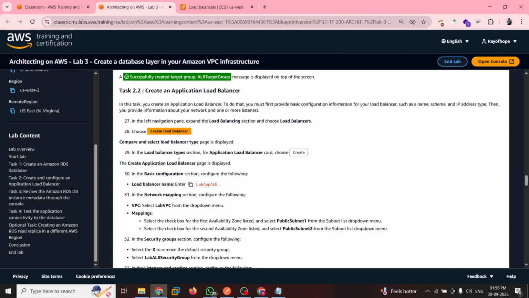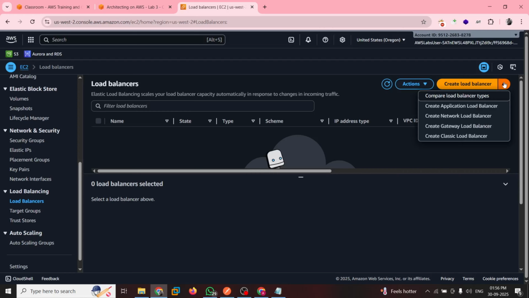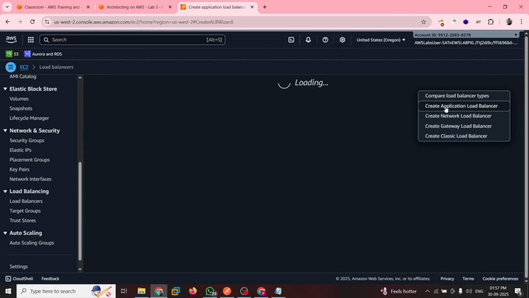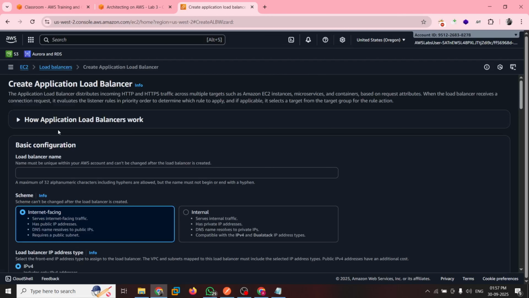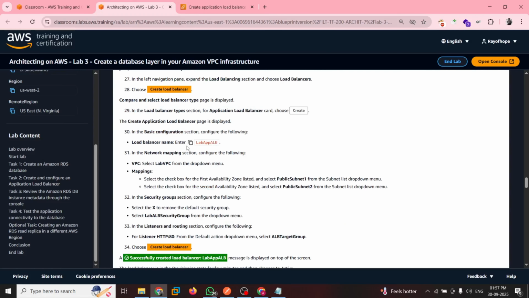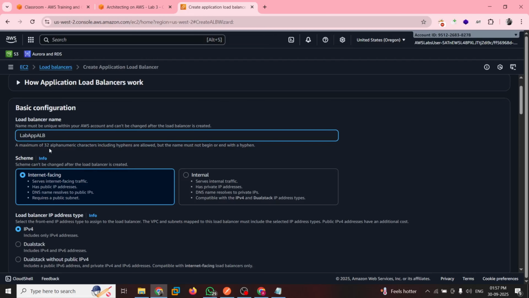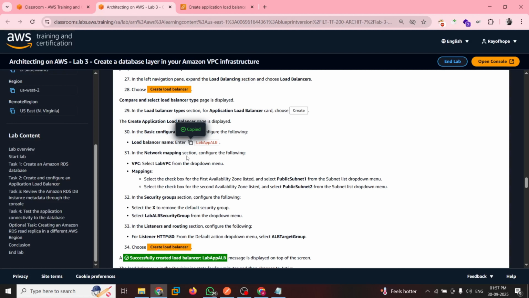In the load balancer types section, for the application load balancer card, choose create. Create application load balancer. So I'll click on this. Okay, now we are in application load balancer and we need to configure it. So for the load balancer name, we're going to put Lab App ALB. Internet facing or internal: keep it as internet facing.